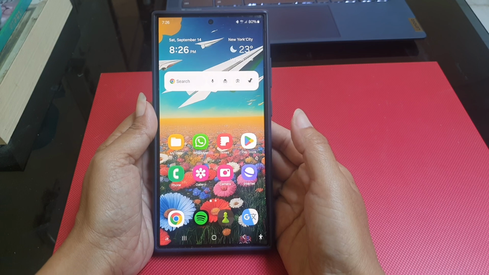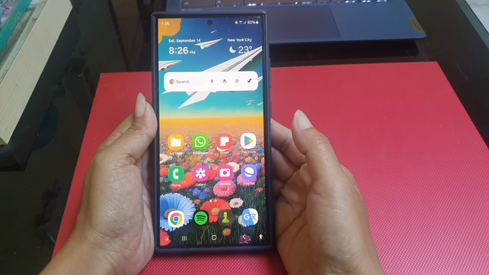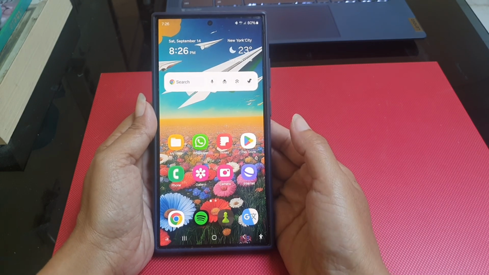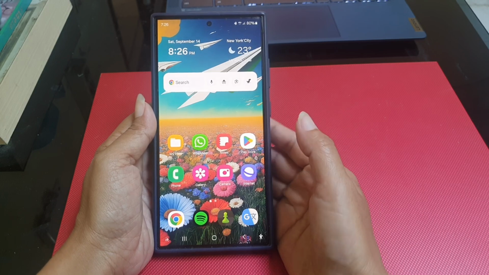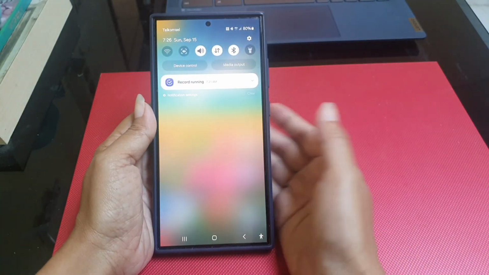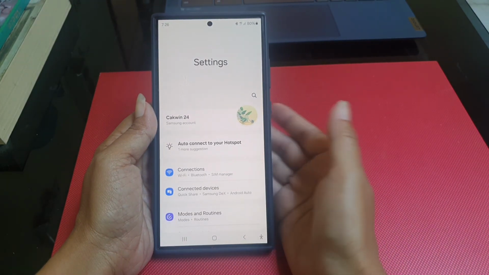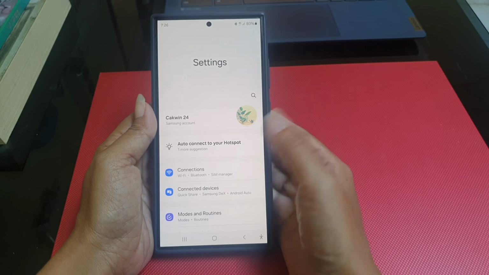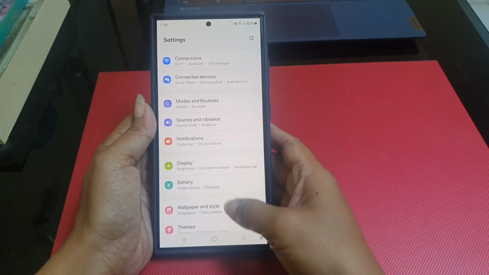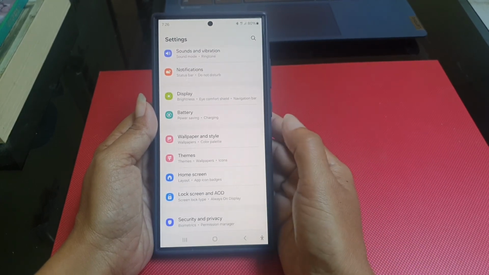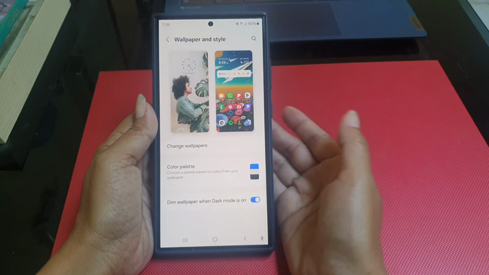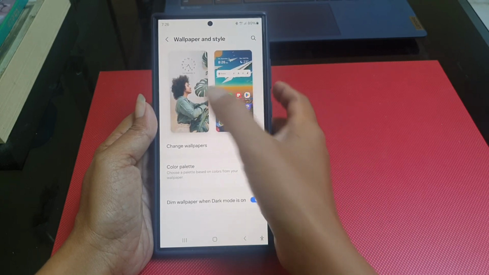To apply pastel effect to your lock screen wallpaper on Samsung Galaxy S24 Ultra, swipe down the top of the screen and then tap setting icon. Scroll down the screen to find wallpaper and style. Tap wallpaper and style and then tap the lock screen thumbnail.